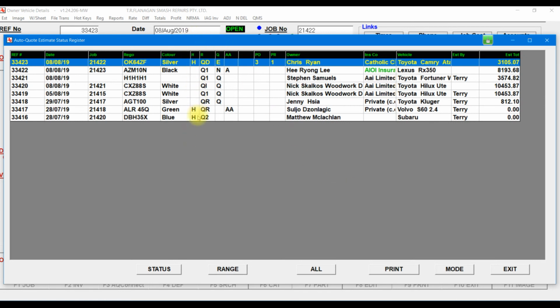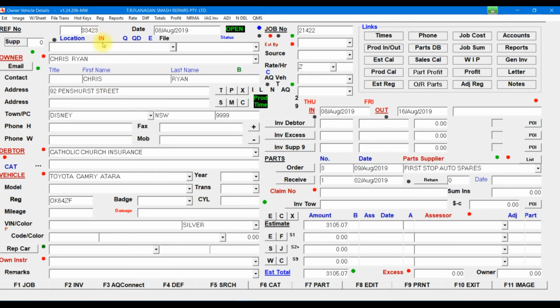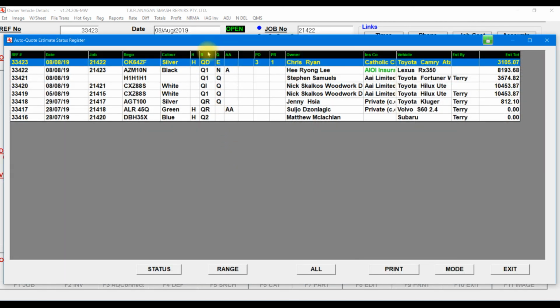The column that says H tells you that the quote is here, or the vehicle is in the shop, and that is determined by the red in under location. So let's go back in. The R column records the status of the quotes. So QR means a request to quote, QD means quote done, Q1 means supplement 1 requested on this quote, Q2 supplement 2, etc.